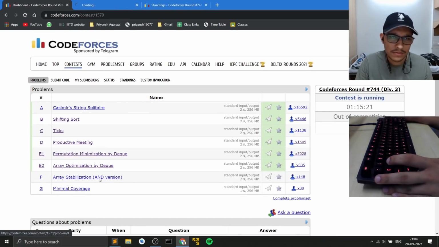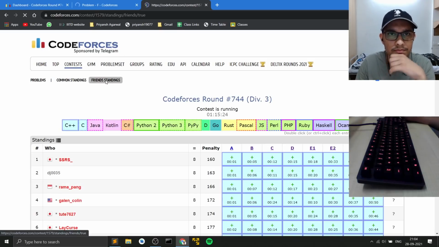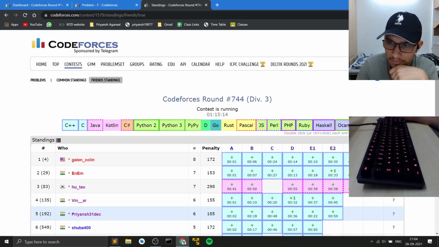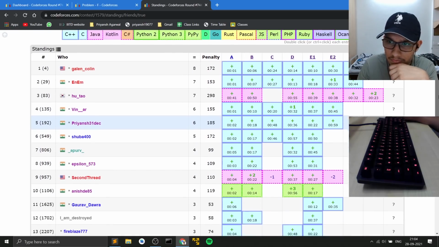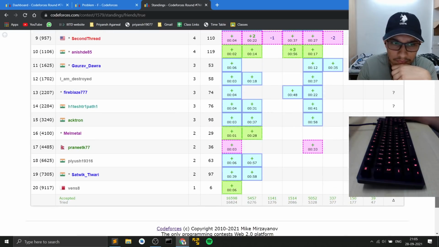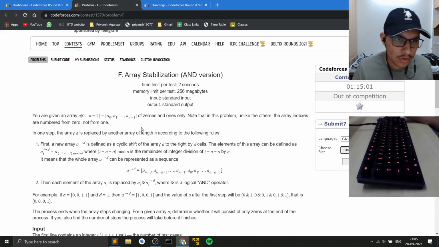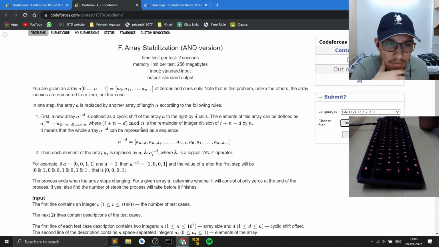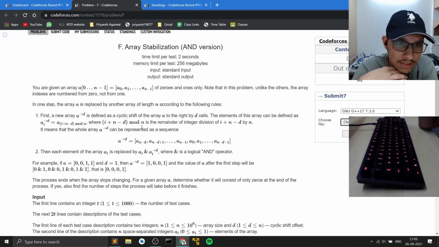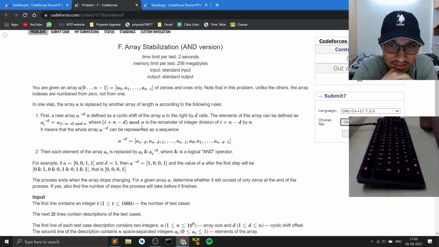So now we can look at problem F. You're given an array A of zeros and ones only. Note that in this problem, unlike the others, the array indexes are numbered from 0, not from 1. Okay. In one step, the array A is replaced by another array of length n according to the following rules. First, a new array A, D, is defined as a cyclic shift of the array A to the right by D cells. The elements of this array can be defined as A D, A plus n minus D.